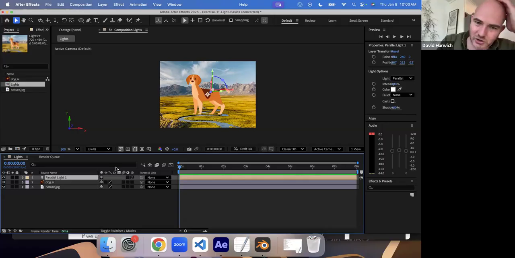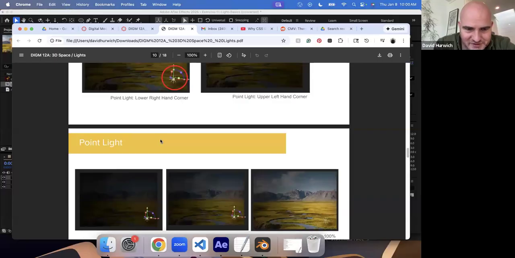Okay. So right now I do have a light in my scene, but it's not working because my other layers here are not three-dimensional. So what I'm going to do is turn both of these on. Now, it didn't do much. You might have noticed it dimmed a little bit there. Okay, and let's talk about the different types of light.